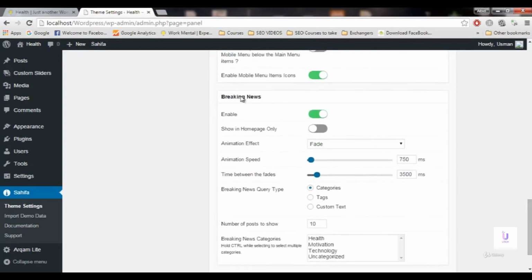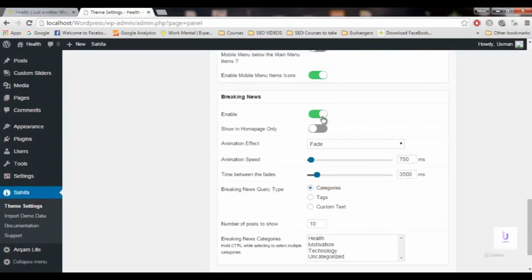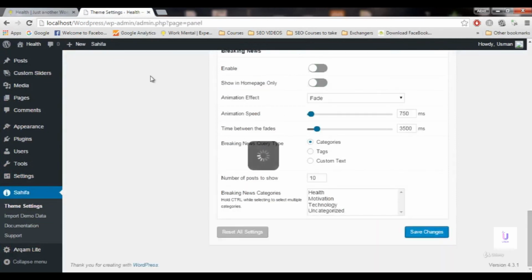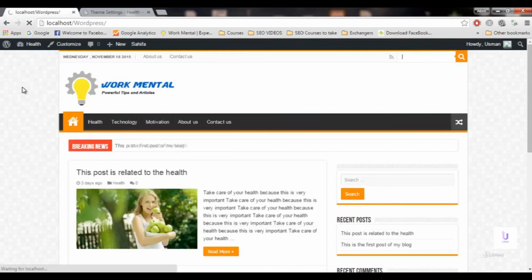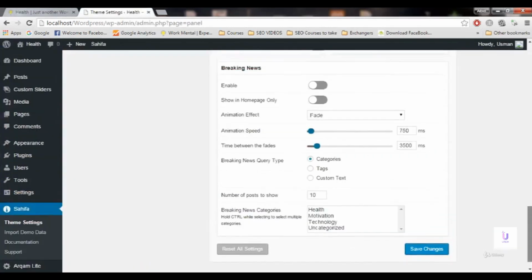The next thing is breaking news, that you can see here. I always turn this off, it doesn't look good, but you can keep it if you want. To turn this off, click on breaking news, disable it, and save changes. Refresh. Now it will be gone. See, it is gone.